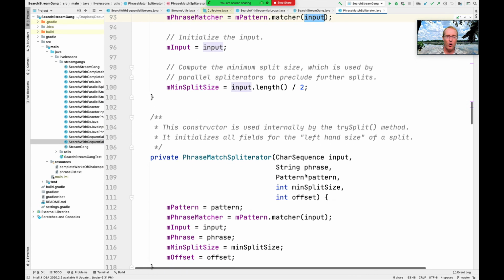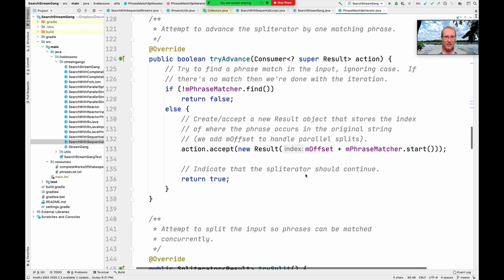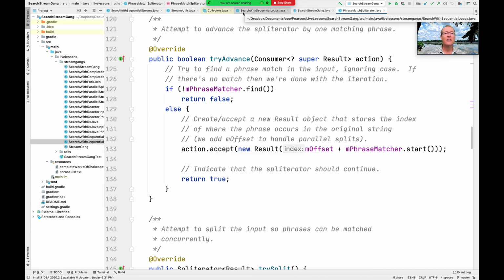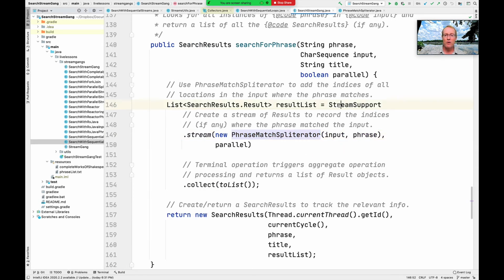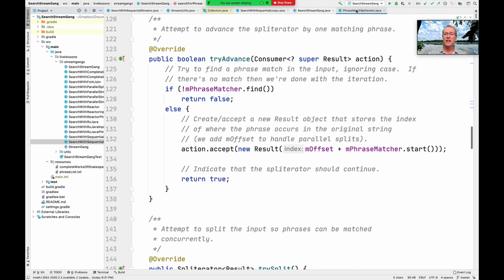And then the streams framework gets kicked off by that StreamSupport.stream call that we had looked at over here. Here we go. So this call here, StreamSupport.stream, is going to kick off all the processing we're seeing here. Internally, the streams framework will keep calling this tryAdvance method over and over again until it finally returns false.